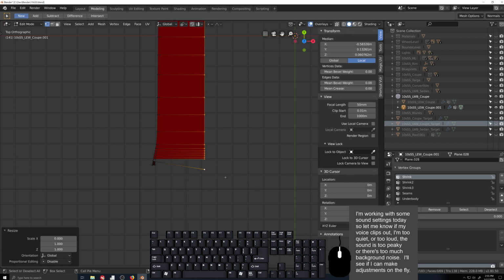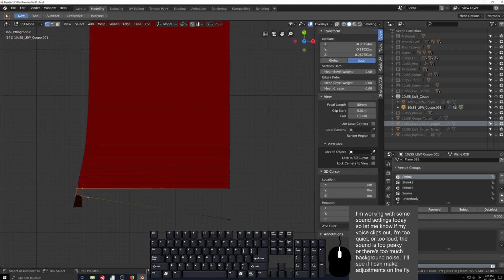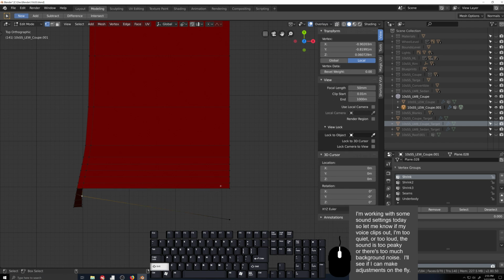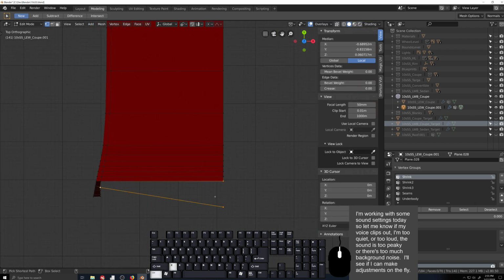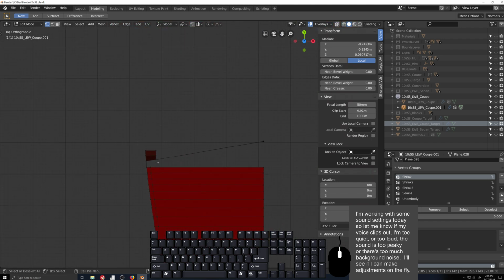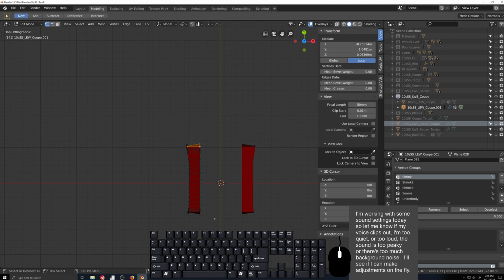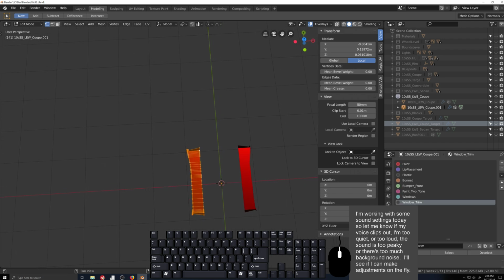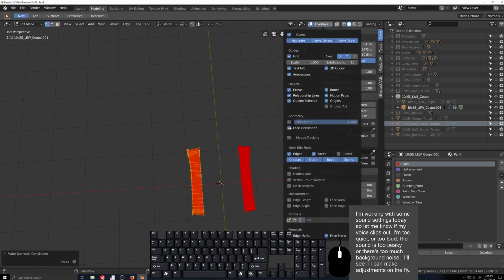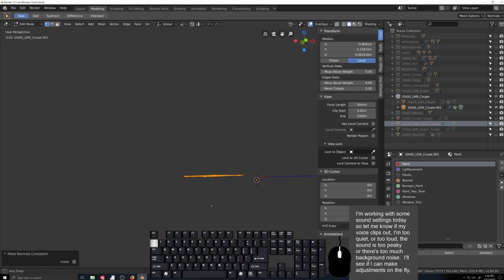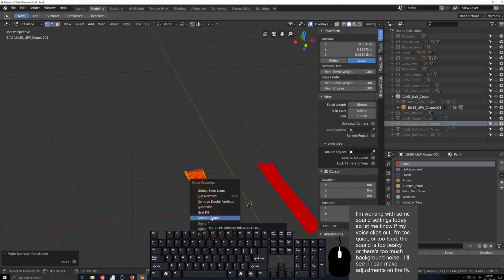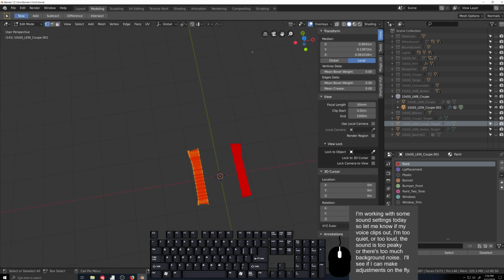Scale X 0. Alright. Face that up. Come on. There we go. Alright. To here. Face that up. 3, 4, face. Alright. Select it all. Make sure the normals are facing the right way. They are. Excellent. Make sure we have smooth faces. We do. Alright.